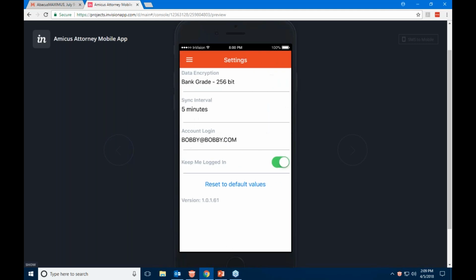Under settings, we don't really have that much when it comes to settings. The idea here is simplicity. We have some options around data encryption, as well as the frequency of sync intervals rather. Based on how high or how low you set it, of course, you are going to be utilizing more data on your mobile devices, but you're in full control over how often Amicus syncs with your database.